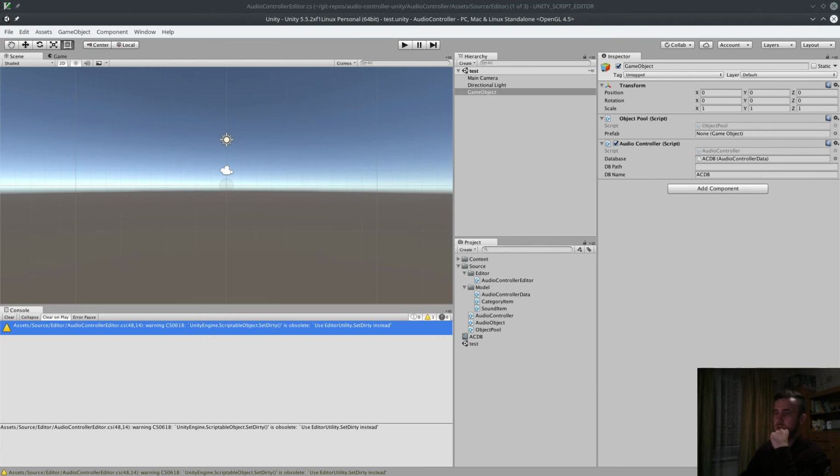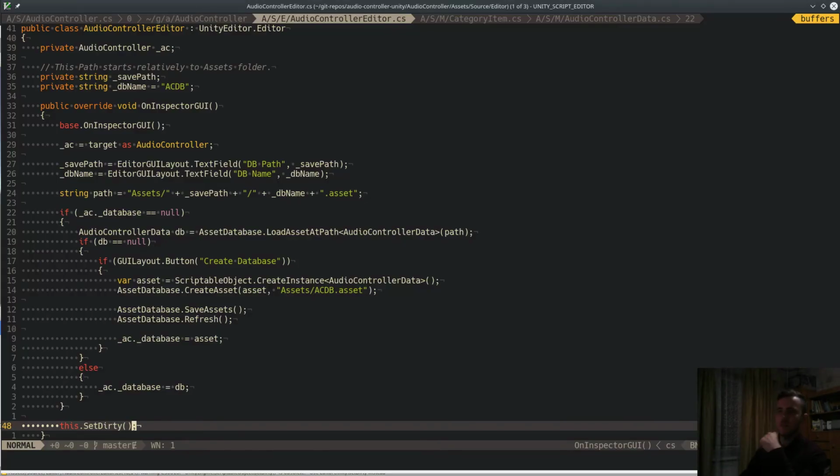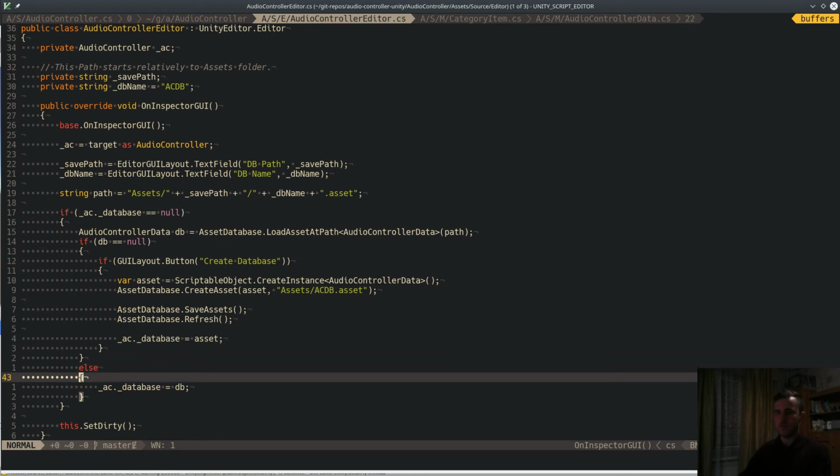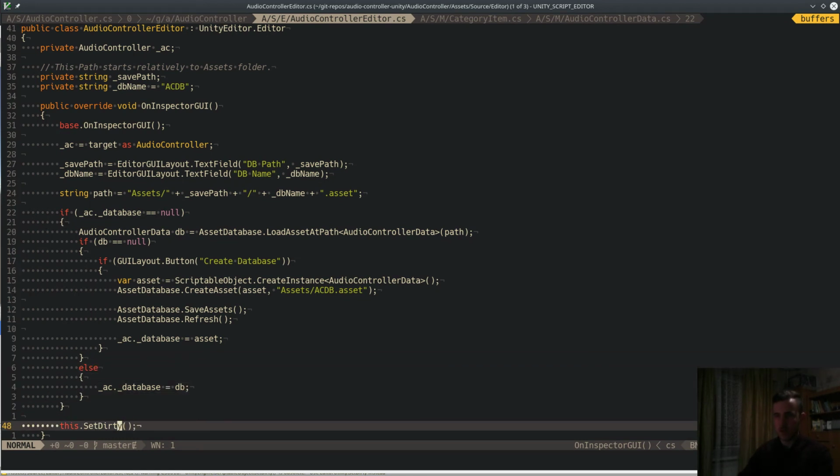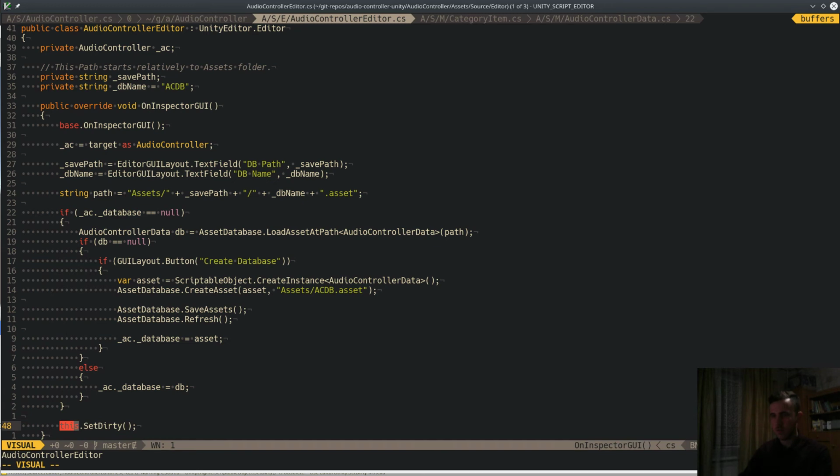We shouldn't use the set dirty method directly from this. We should use instead the editor utility set dirty. Okay, let's try it out.